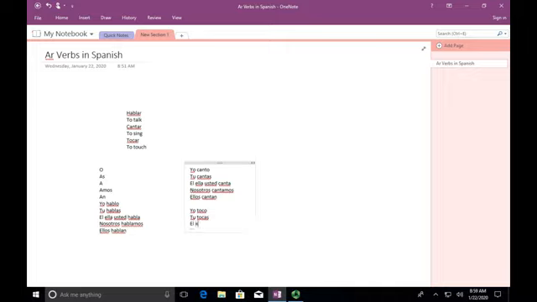For him, her, and formal you, él, ella, usted, it'd be toca. For we touch, it would be nosotros tocamos. And for they touch, it would be ellos tocan.